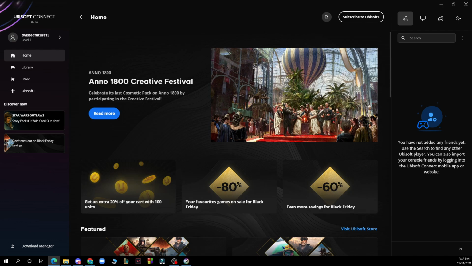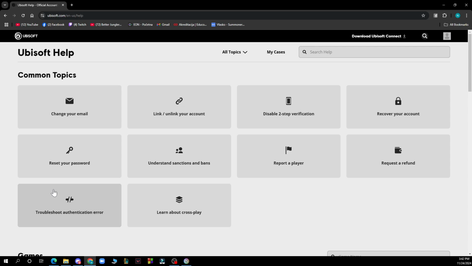So it is pretty simple and you just need to follow these few steps to know how to do it in no time. So on Google, go and click on ubisoft.com/ your language and region, and then /help.